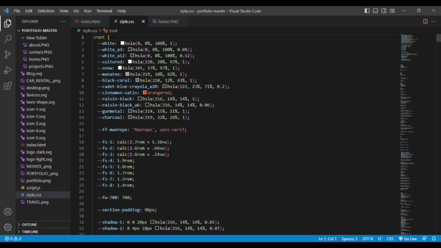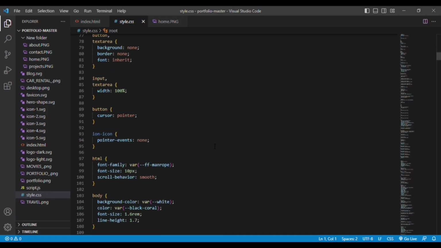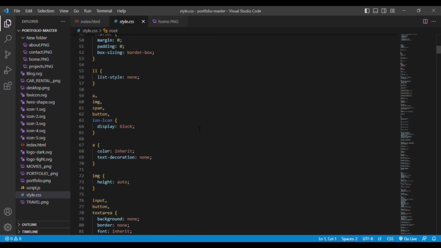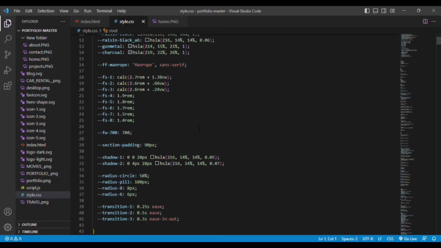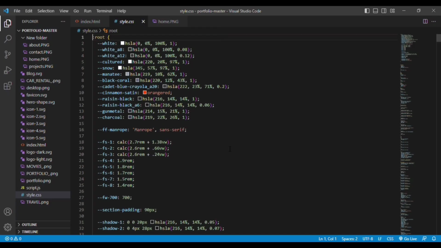So such values you can mention here, and by using the var element, you can, let me show you the var element. Here you can see HTML font family var. Then I'm mentioning the name that I've given, that is ff manrope. So here ff manrope is the font family that we are using, that is Manrope font family. So it will be directly used at that particular point without having to write this entire value.